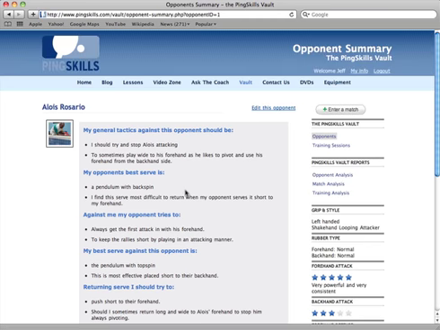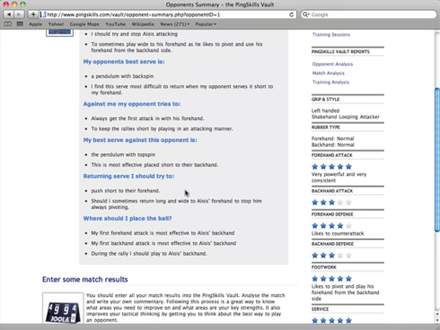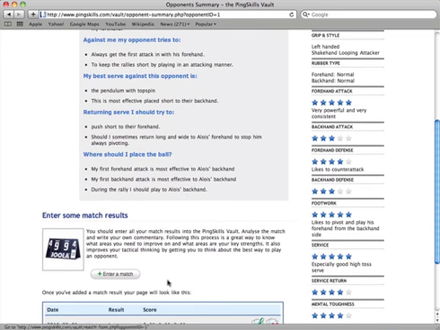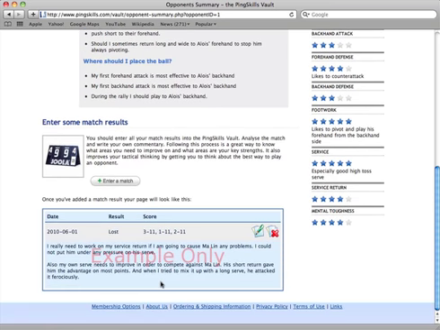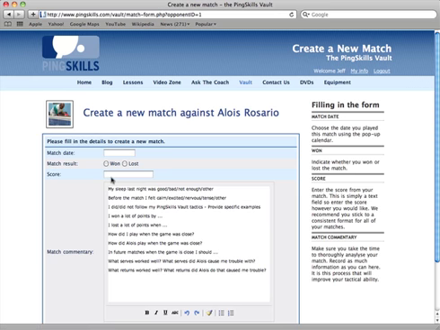Then you've got a list of all your tactics stored here, and you've got a list of all the matches you've played against that opponent. Now if you've never played a match, again you'll get this example screen and you can enter a match. So let's do that now.